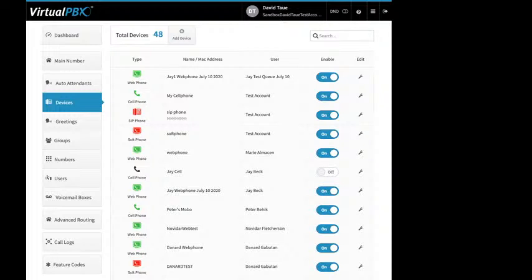If your staff member is just going to use it on, say, their iPhone or their Android phone, right? So once they get the email, they can just go to the App Store, download VPBX phone, log in, and they're good to go.